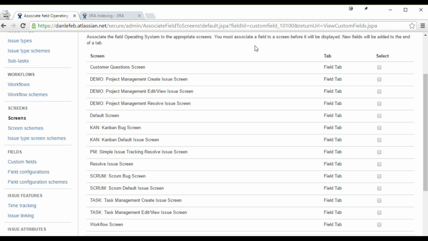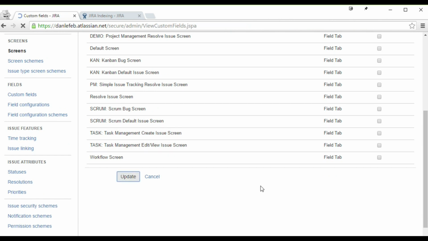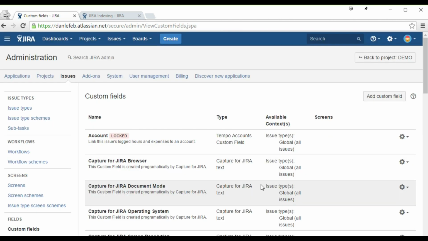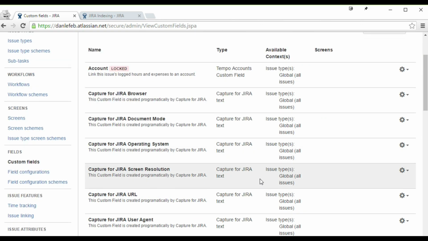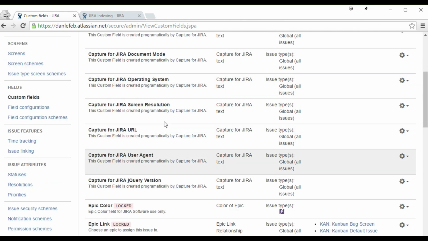The first thing I want to do is to add this to a screen. So let's say we're going to add this to the customer questions screen. I'm going to select that, click update. All right, so we have added our custom field. It's visible on the customer question screen.